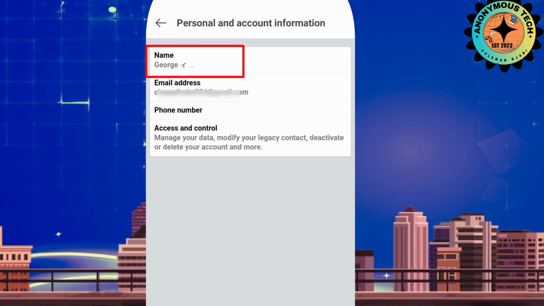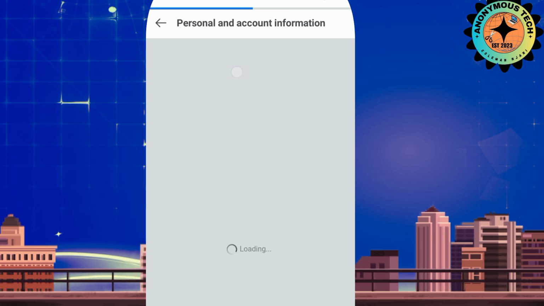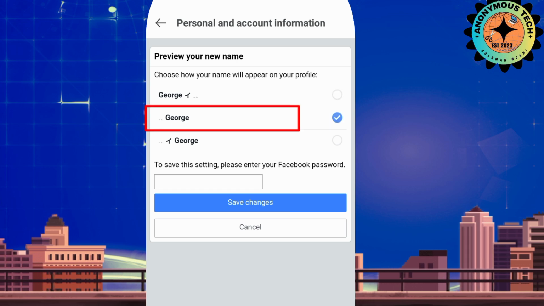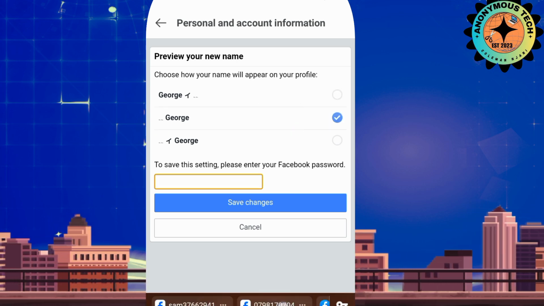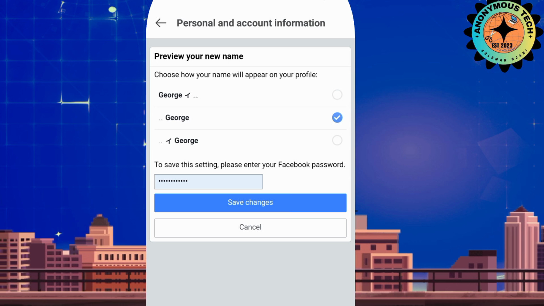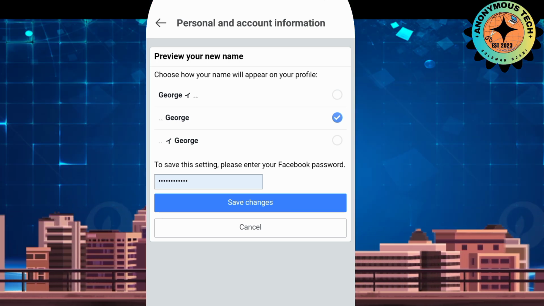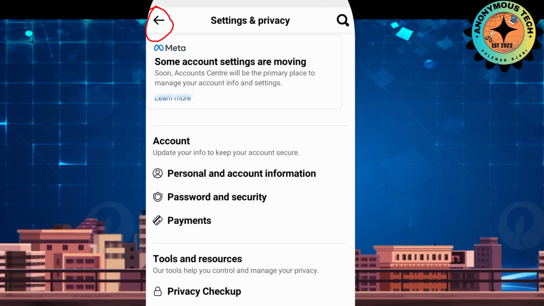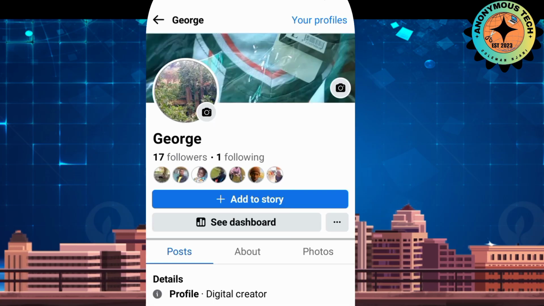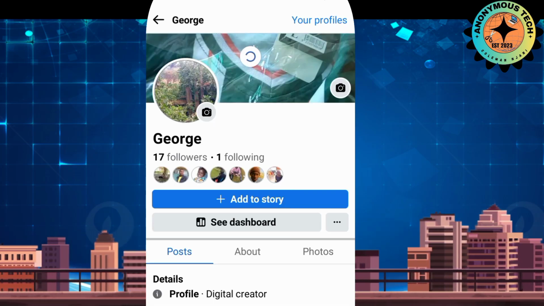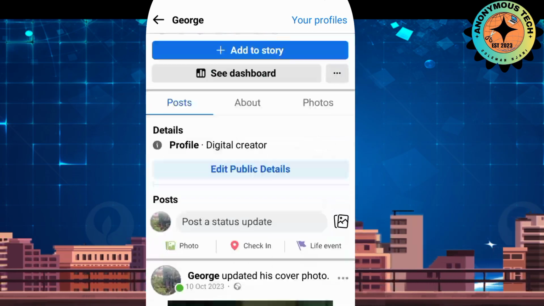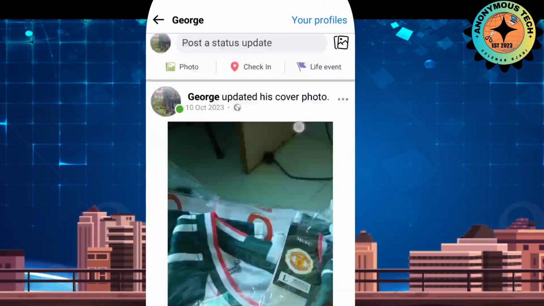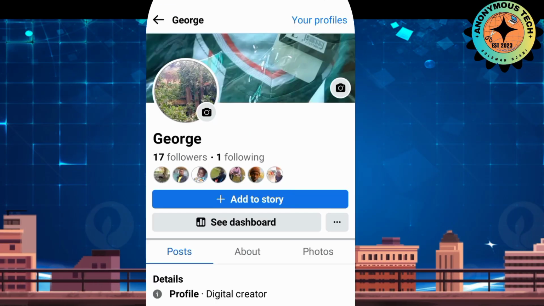Because you still see these characters here, you click on name, then change order, then click the second one, then confirm password, then save changes. Now we can come back to our profile and see whether we've made the changes. You can see here I have one name, that's George. Let me refresh, for those who suspect it's not working: it's working 100%.